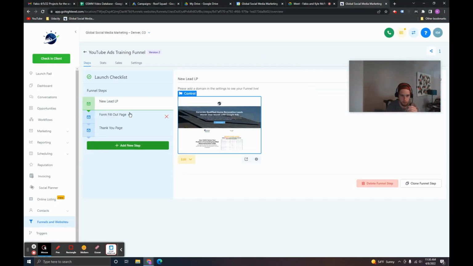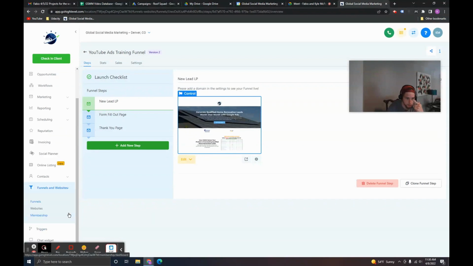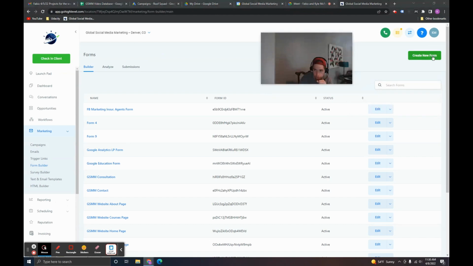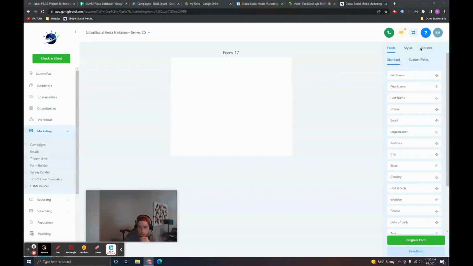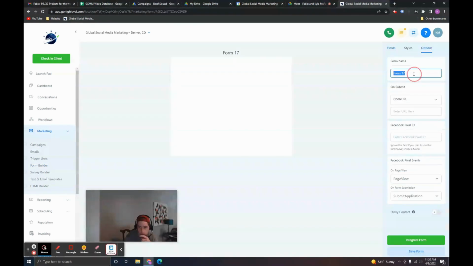So now we're going to go ahead and create the last two pages here. And to get started with that, we know that we want people to fill out a form before we send them the case study. So we need to create a form first. To create a form in HighLevel, you need to go to a different section. So for that section, you're going to go to Marketing and then Form Builder. And we're going to click create a new form here. We're going to call it a training test form.